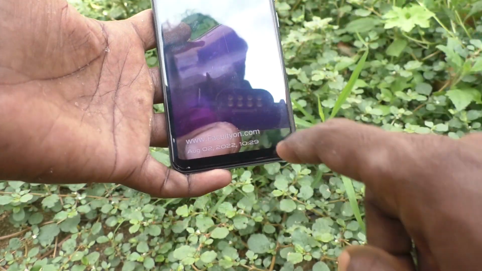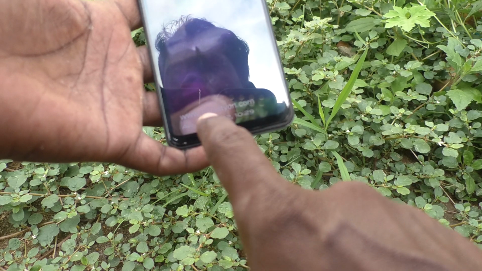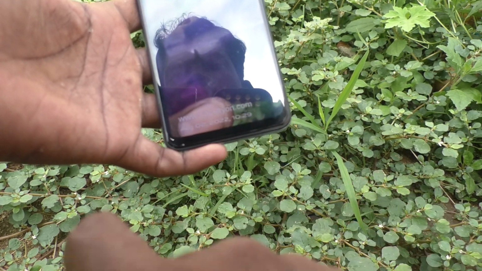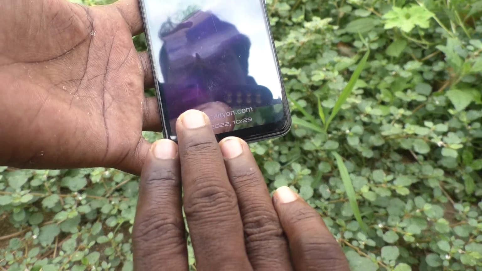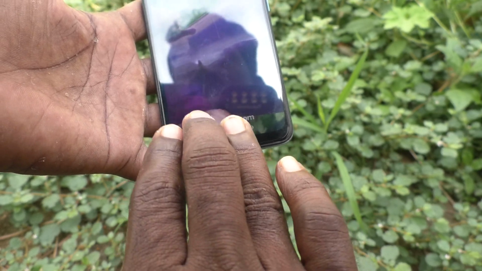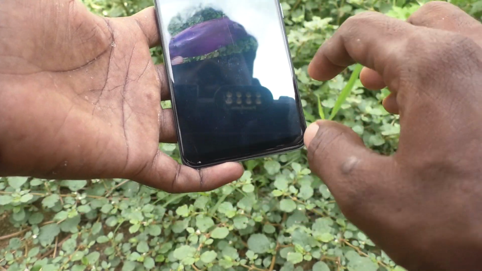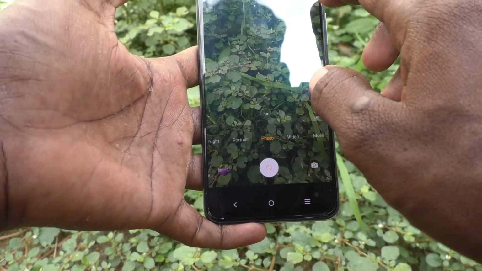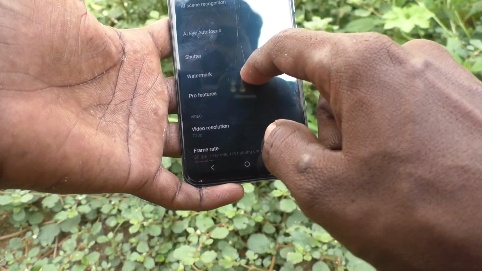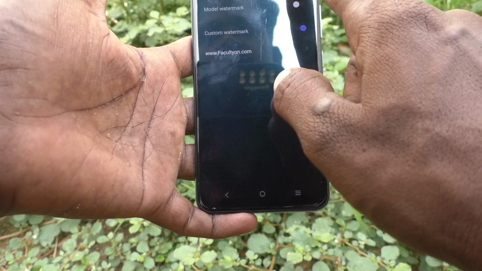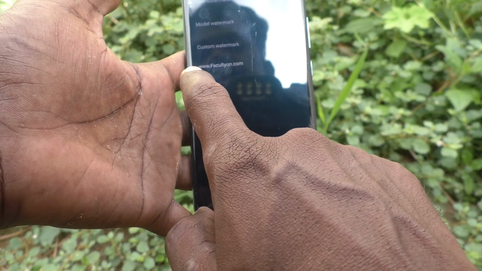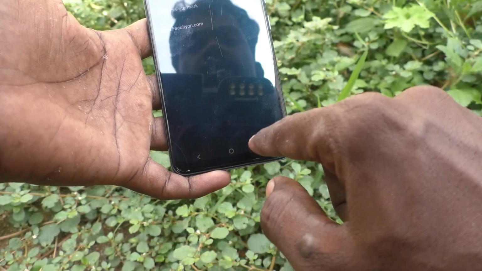that Vivo V21e, that model is removed now. Only custom watermark and date and time are printed here. If you want to remove date and time, then you can just go to the settings again and go to watermark and turn off time watermark. Only now this custom watermark will be printed in your photo.